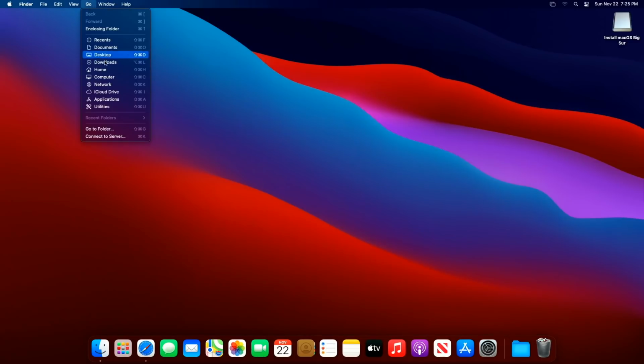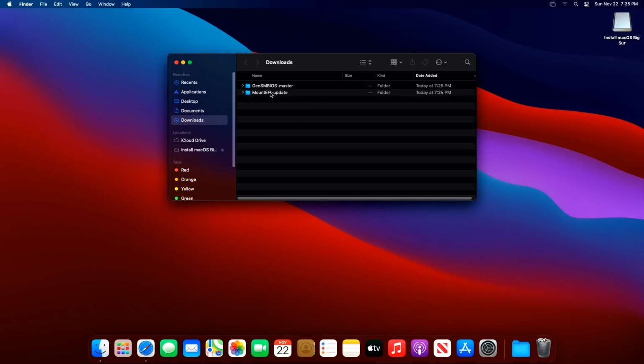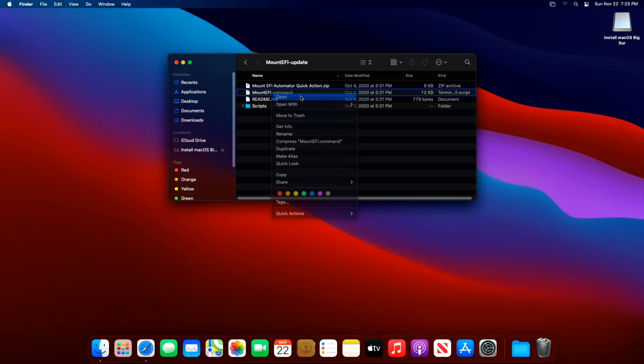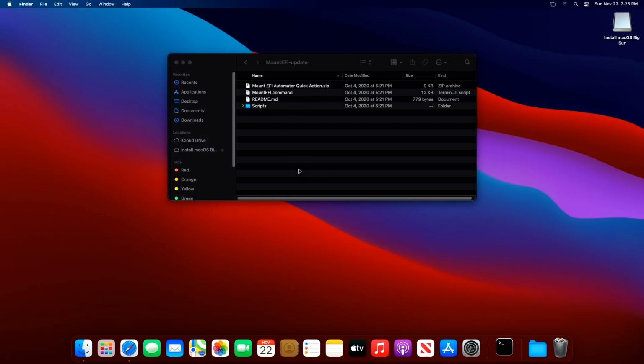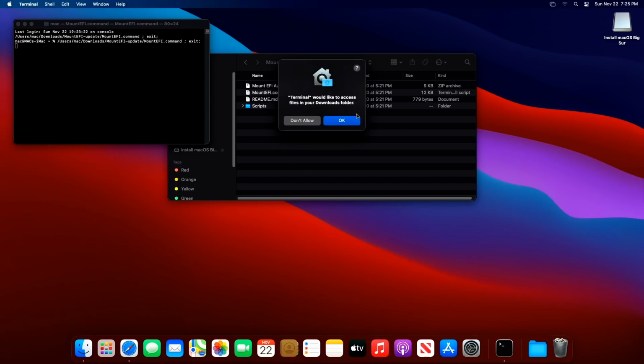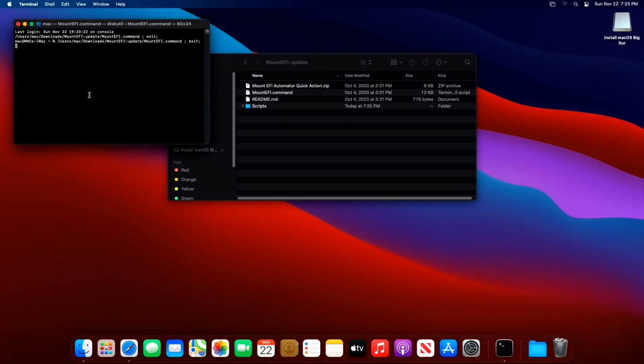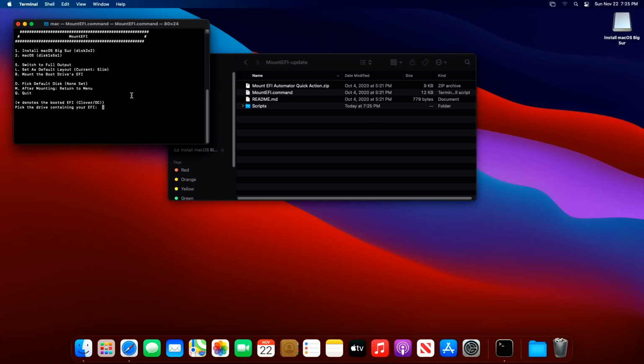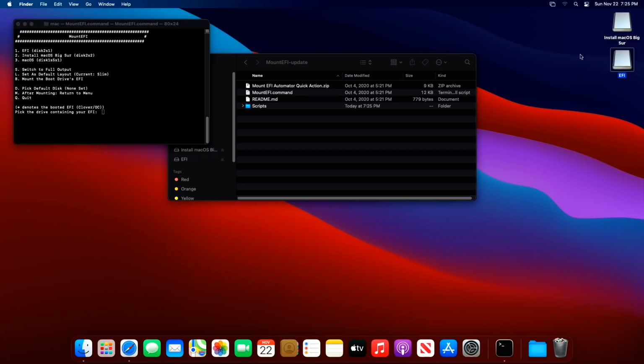Now we'll go to Downloads and we'll open up Mount EFI and then right click on Mount EFI.command and open. And then open. Okay, and then say okay. A lot of security settings. All right, so number 1 is our USB stick. So I want to press number 1 and hit enter, put in the password. And now I have my EFI folder or partition here. And I also want to open up the EFI on the hard drive, which is macOS. So number 3, enter.